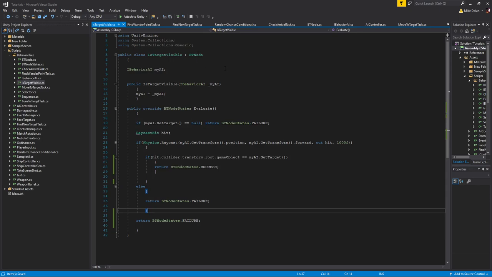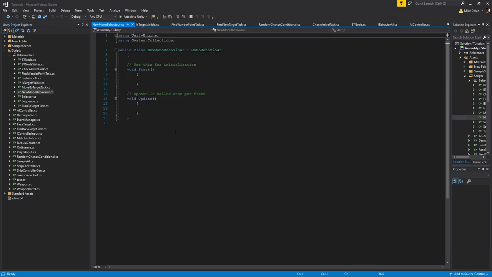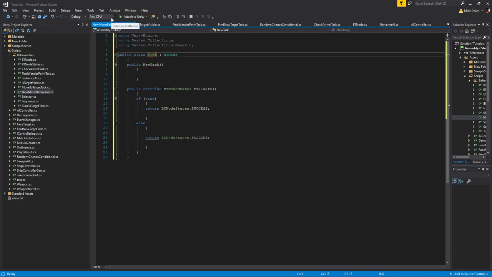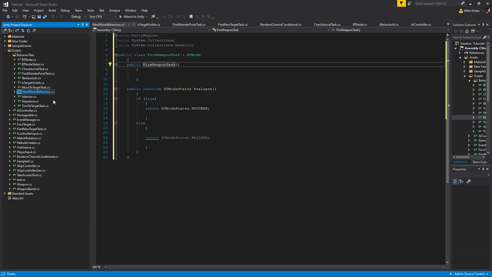Okay, so now we need the most exciting script, and that is our attack script. So let's create another C# script, and we're going to call this one fire weapon task. So make sure you create another class, BT node. Make sure you name it correctly.